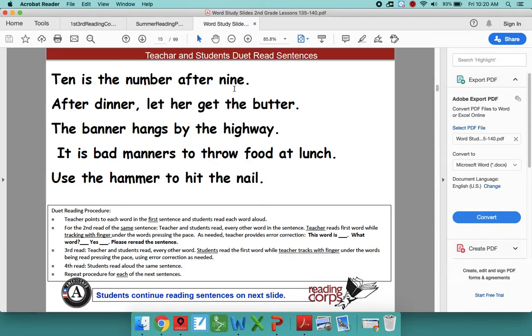Okay, next one. After dinner, let her get the butter. After. Let. Get. Butter. Your turn. Dinner. Her. The. All together. After dinner, let her get the butter.